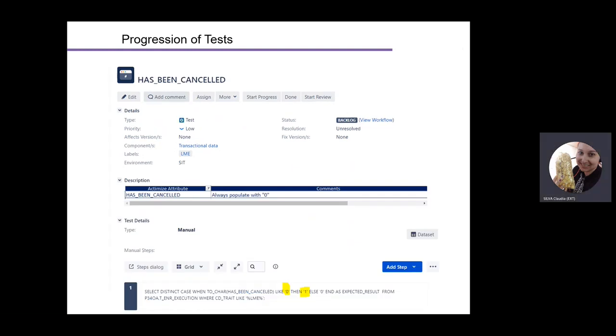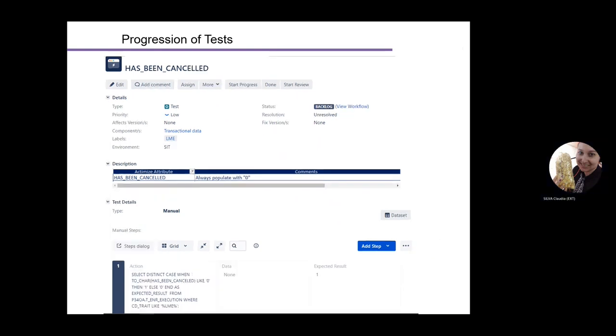And for each test of the test set, for each column of the enrichment table, there is a query which returns 1 or 0, depending if the value x is expected or not, respectively, as you can see in yellow. For example, for the field has been cancelled, which is a flag, it should always be populated with the value 1. In case it is always populated with 1, the query returns 1, else it returns 0.